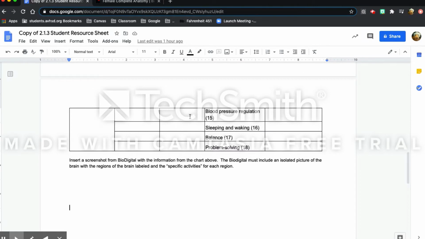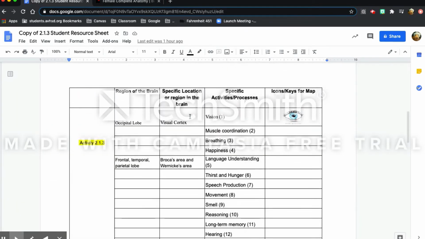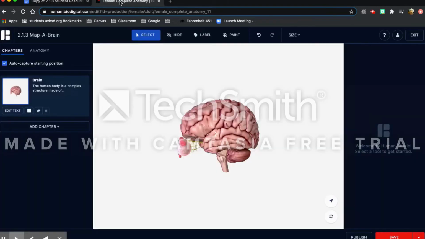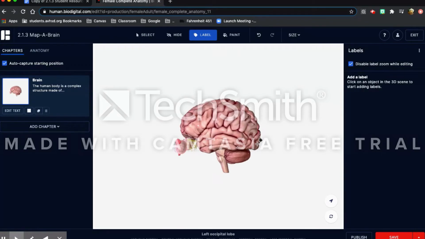So I'm going to show you how to label a couple of these regions and activities. This first one is occipital lobe and vision. You only have to label the region of the brain and the specific activities or processes. So now I'm going to go back to the BioDigital, click on Label, which is here at the top, then click the area that you're going to label. Mine is occipital lobe, so I'm going to label it occipital lobe.